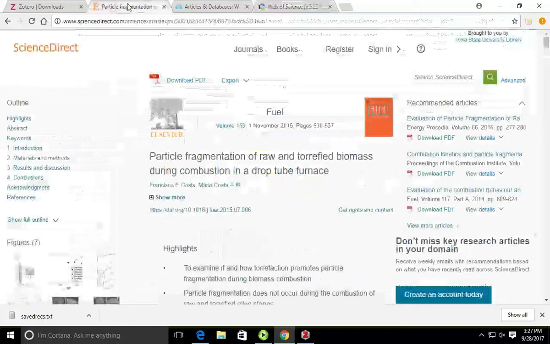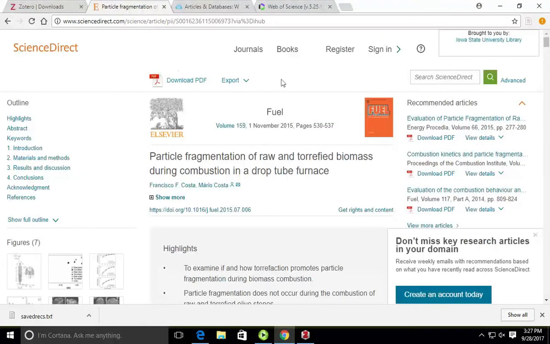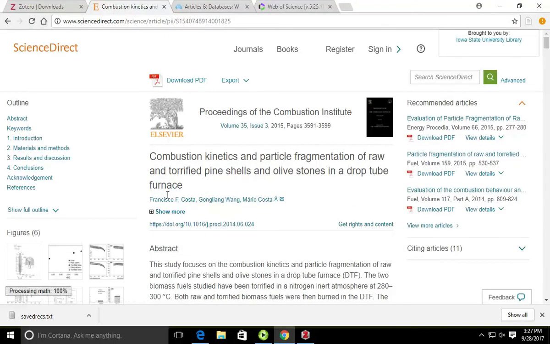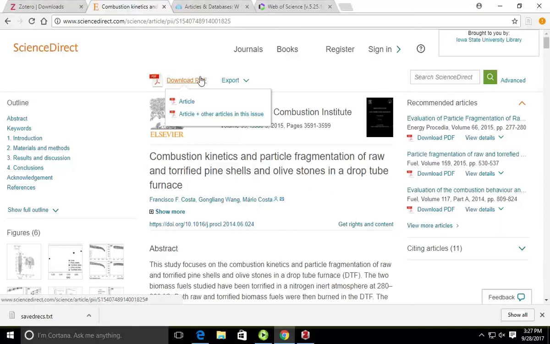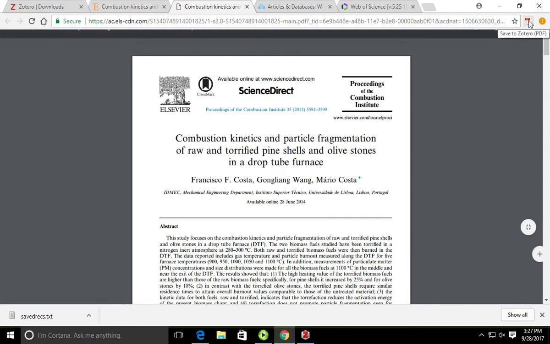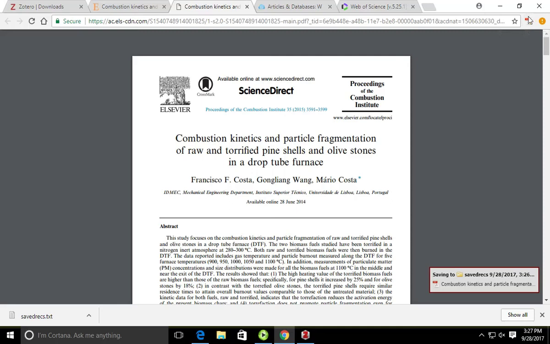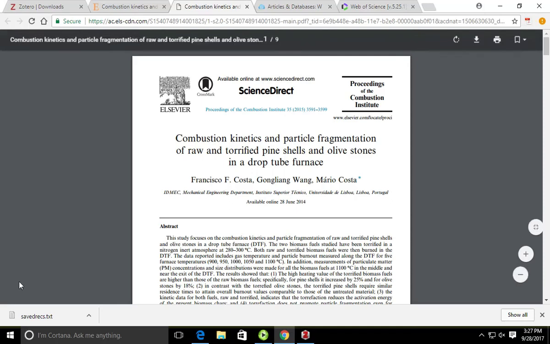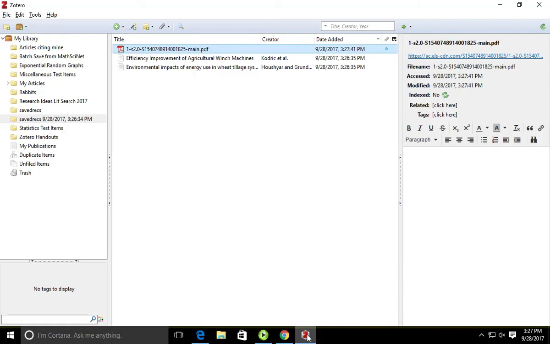You can also, let's see, I've already grabbed this article, so I will take a look at an article that's not yet in Zotero. I can also save the PDF or save from the page with the PDF. So now my Save to Zotero icon is actually showing a PDF file. And I can click that to save this article.